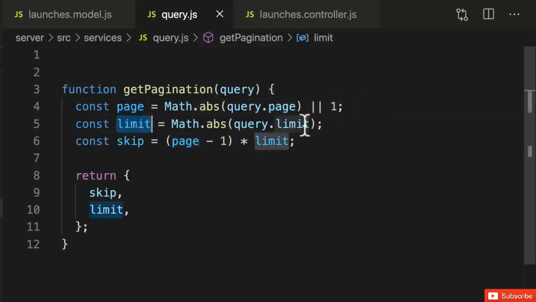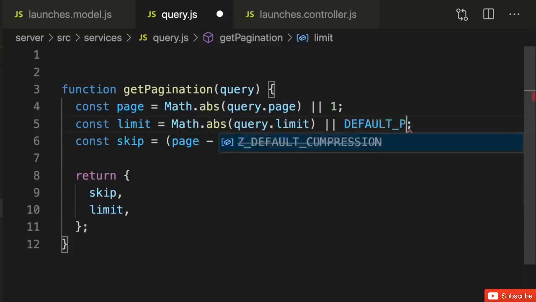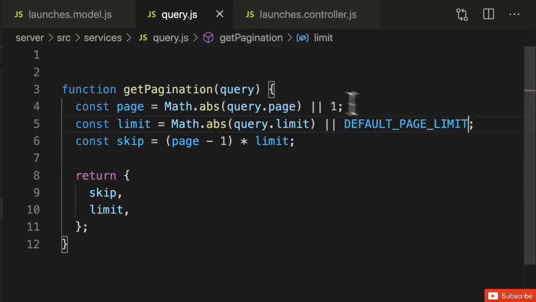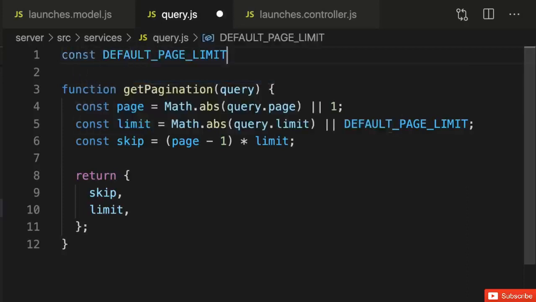And for the limit, we'll do the same thing. We'll say if the query limit is undefined or null, we'll say OR default page limit, which we can define at the top of our function. So const default page limit, which we can set to some value, say 50.